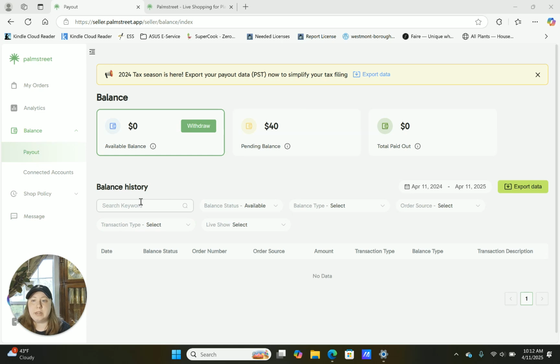And if you scroll down a little bit, you're going to see the balance history. This right here allows you to sort how your balance is, and you're able to see where each amount that you're getting paid out came from. So which order did that payout come from? How much was paid out there? And then if you had any Palmstreet reimbursements for whatever reason, that's going to be shown here as well. And then you are able to search the balance history by keyword to make it a little bit easier to find exactly what you're looking for.